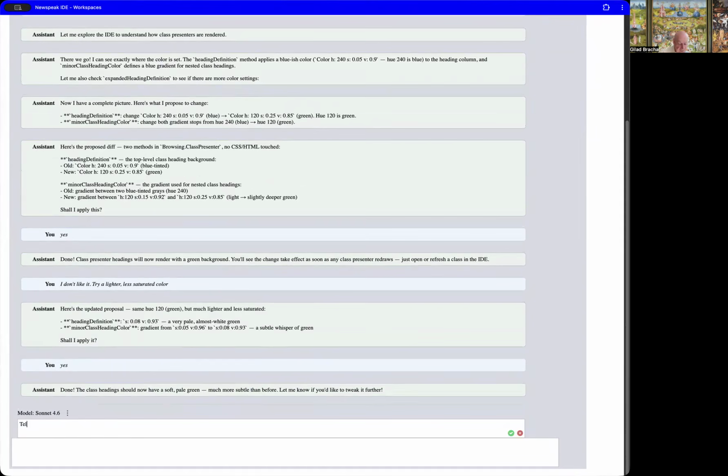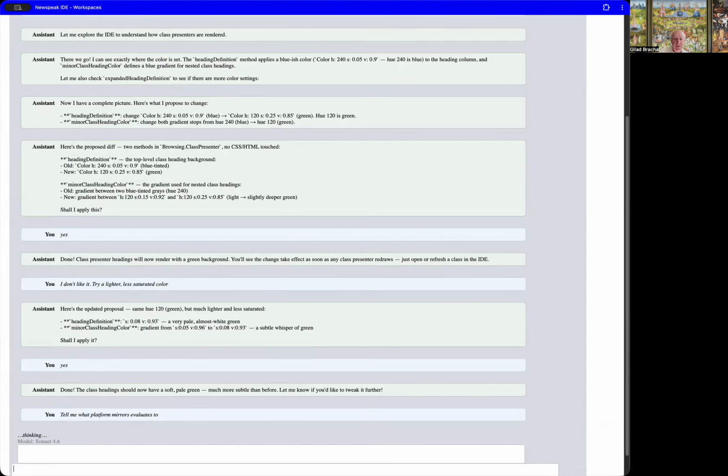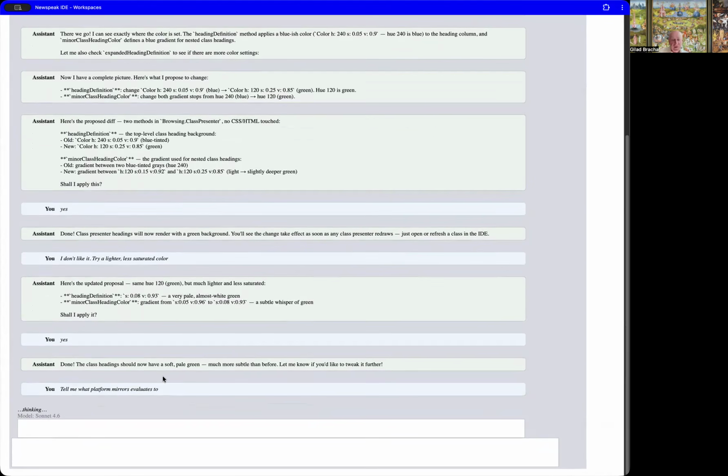tell me what platform mirrors returns, or evaluates to. I don't know. Otherwise, it might go for a return type or something. Let's see. And once we get that running, it's thinking again.